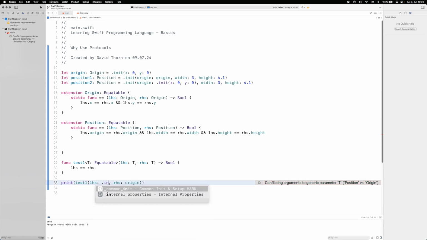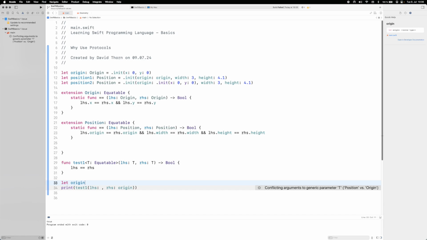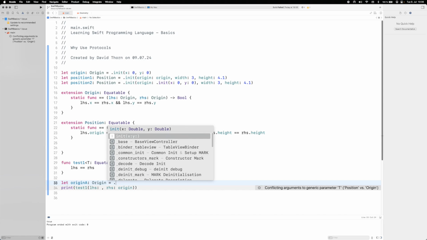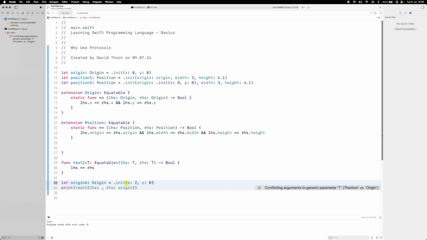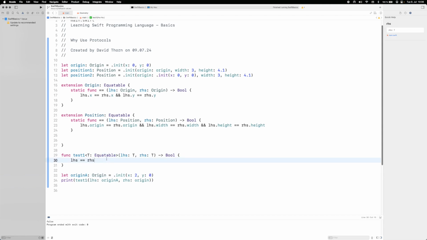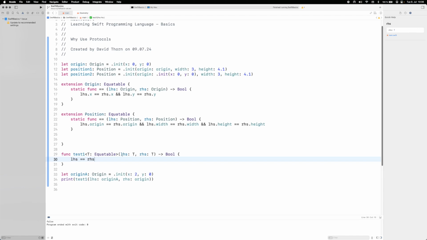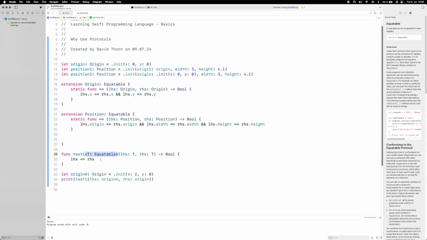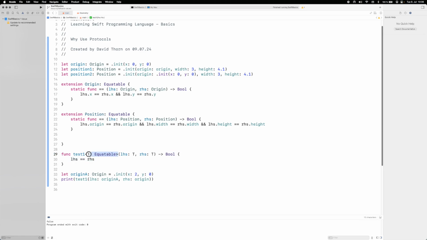So if we now create an origin A here, and let's just be precise here, and we'll say 2 and 0, and we say origin A here, and run this. This now works. So we can compare the same types, but they must implement Equatable. So this is how we can use protocols for a lot more, right? And this is called generics, okay? And so the most important reason why we use protocols, in my opinion, is so we can use generics, all right?